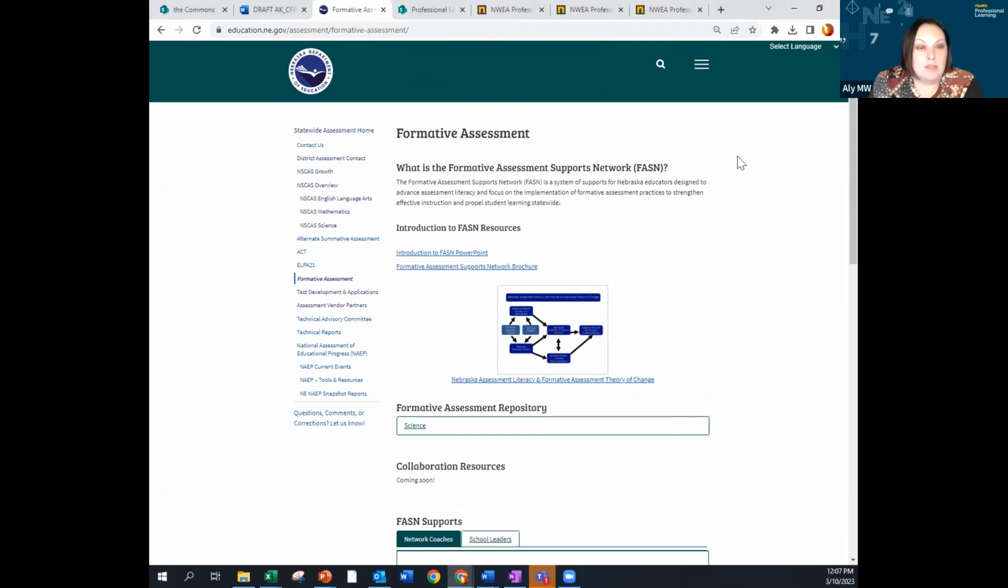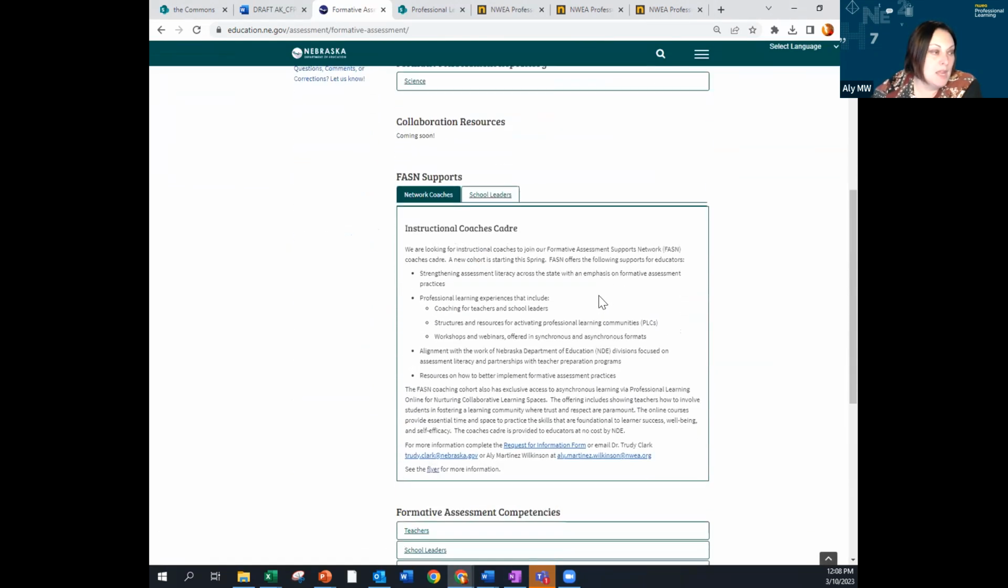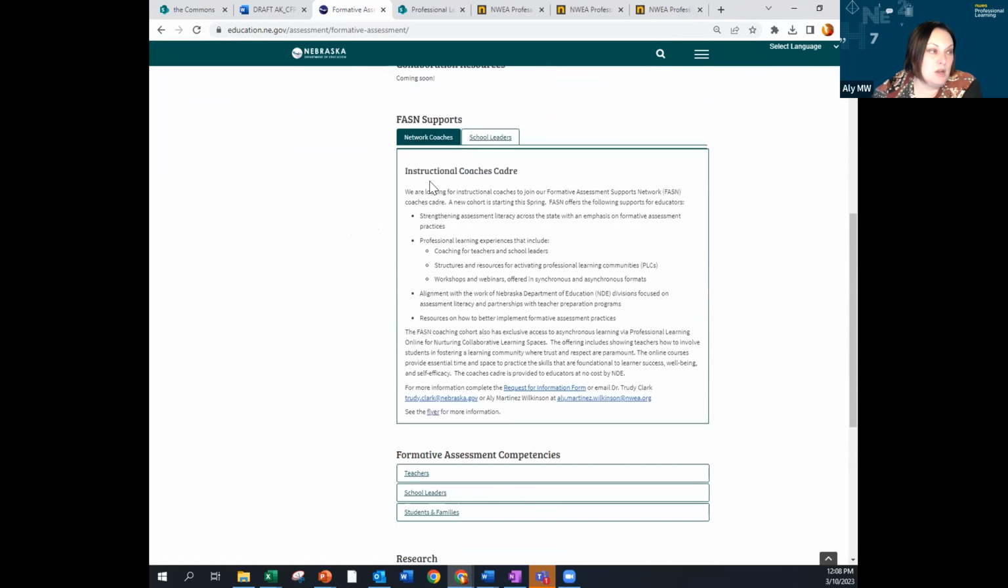Like the certified facilitator program, the Formative Assessment Supports Network is a resource for schools and districts across the state surrounding formative assessment practices and what that looks like. We have an introduction PowerPoint and a brochure that talks about the network, our theory of change, a link to the science repository, and some information on our network coaches and what that looks like.